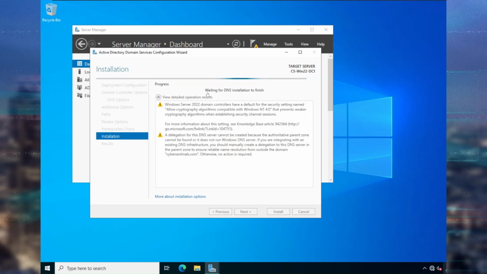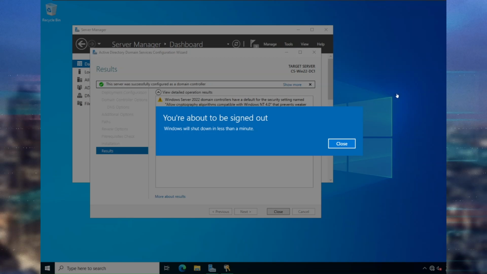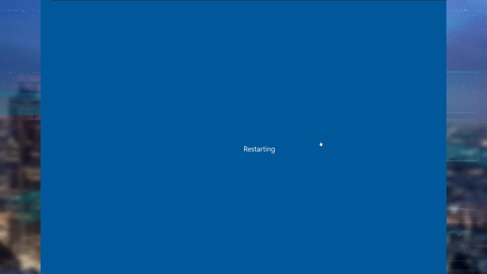As you can see in the progress, it is waiting for DNS installation to finish. Everything is setting up in the background, so it will take some time. I will pause the video and come back once it is ready. Now the installation is completed. You are about to sign out. Windows will shut down in less than a minute. That means this will initiate a restart of the system. As you can see, it is restarting.